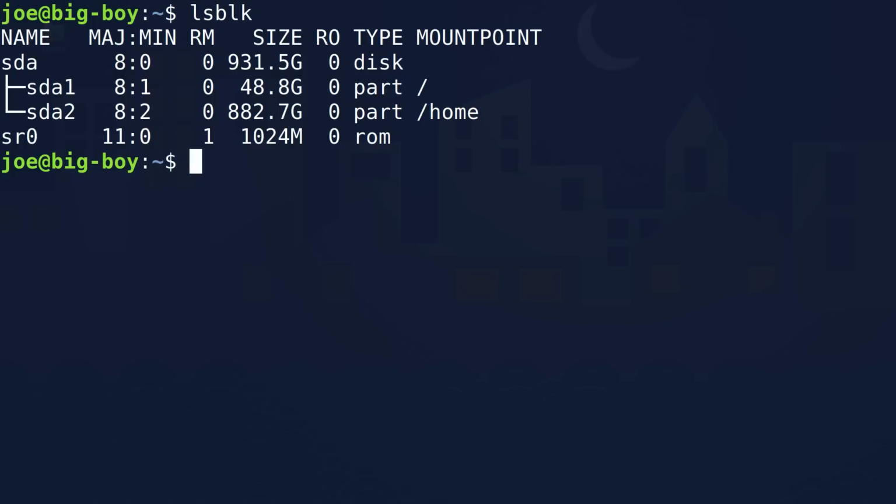Then we have the MAJ:MIN there. That is some deep system stuff that I'm not even sure what it is. I read it in a book one time, but now I've forgotten it. It just simply tells the kernel what kind of block device it's working with. And then we have the size, which makes perfect sense. I'm not quite sure what RM is. If you know that, put that in the comments, because that's not ringing any bells.